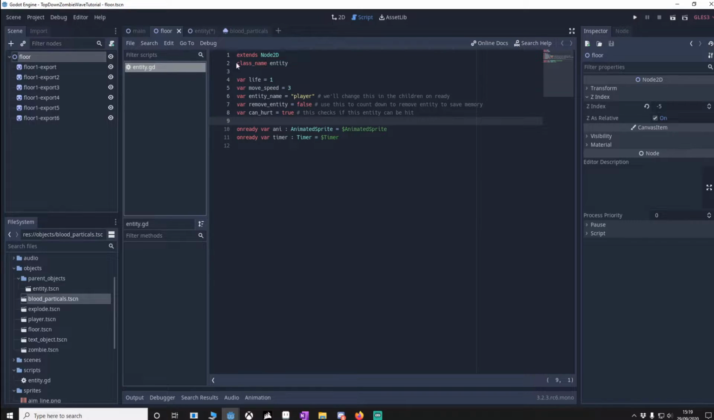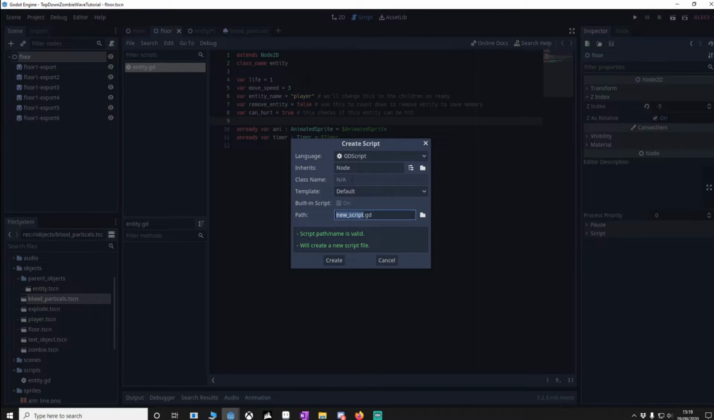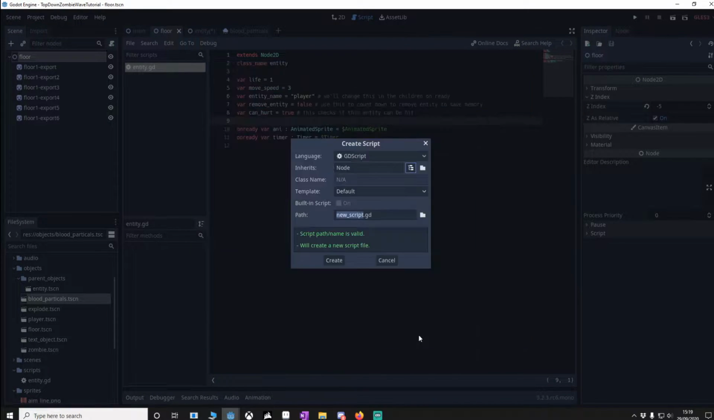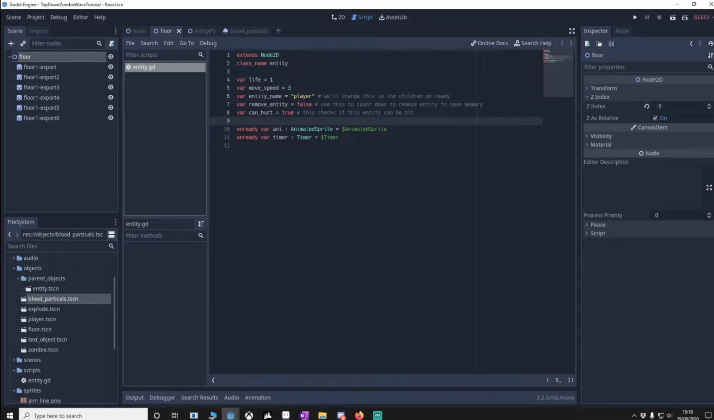Now you'll notice we've used class_name Entity here, and the whole purpose of this is to make sure that Godot can recognize the entity as its own object which we can now inherit from. And I'll give you an example of this. If we were to make a new script and we go to the inherits, you'll notice that now we've got the entity. Now what this just means is this is still a Node2D, but it retains these values.